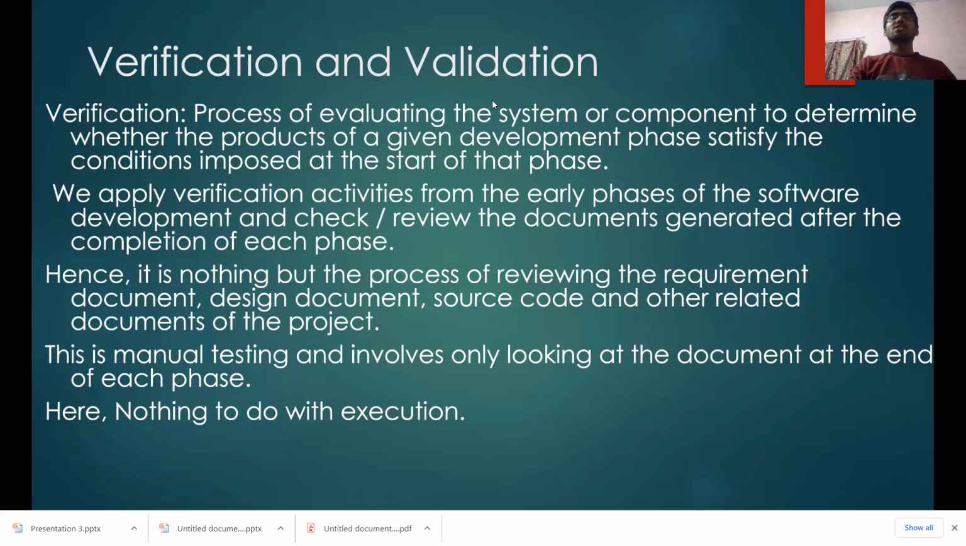So we are looking at the document at the end of each phase, and it is being tested at the starting of every development phase. This is what we do with verification.